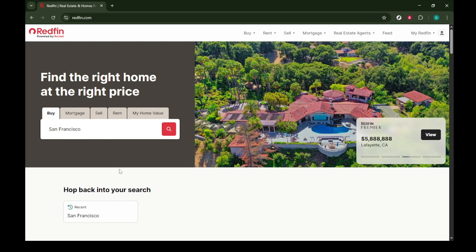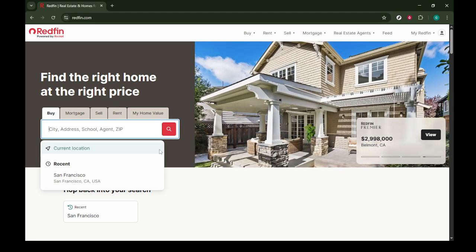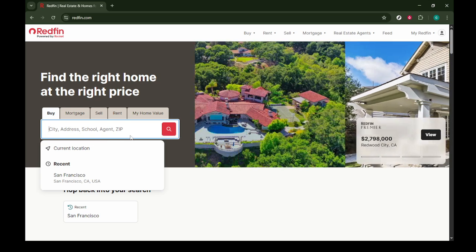To begin, open your preferred web browser and go to redfin.com. Once the Redfin homepage loads, you'll be greeted with the search bar prominently displayed on the screen. This will be your primary tool for finding properties, so take a moment to familiarize yourself with it. If you're new to Redfin, consider creating an account, as this can enhance your search experience by allowing you to save searches and receive notifications on new listings.